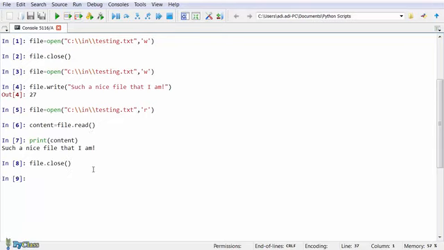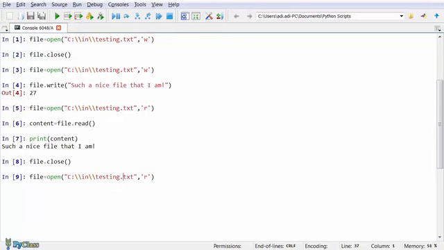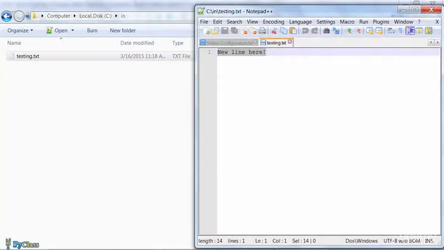A few more things worth mentioning are, if you open an existing file using the write method and you write something on it, the existing content of the file will be overwritten. Let's say I want to write this string. Okay, new line here. And I want to close the file and see what we've got now. So the new string has overwritten the existing content.